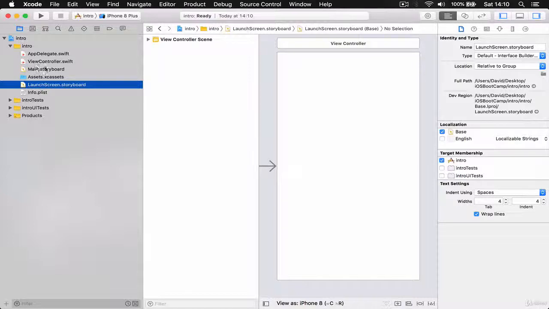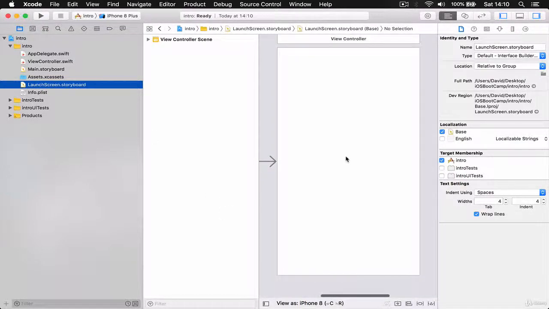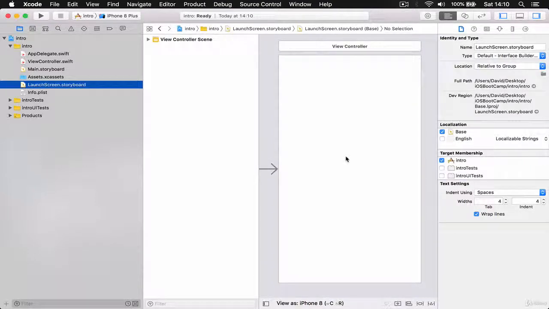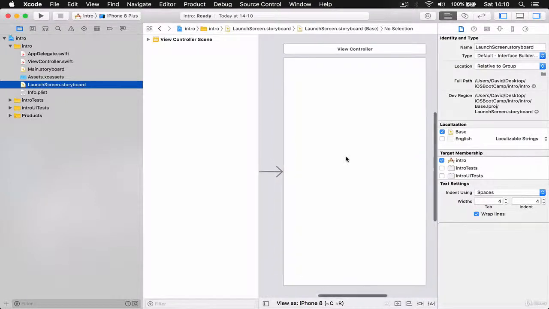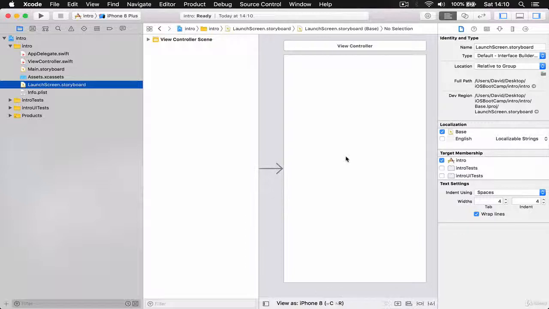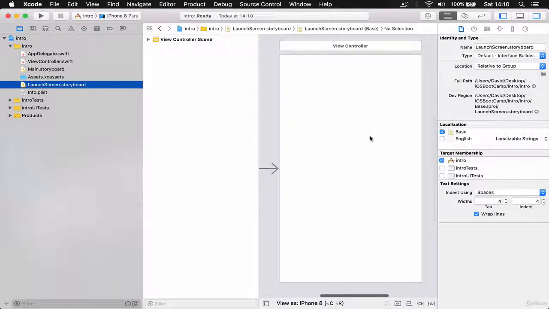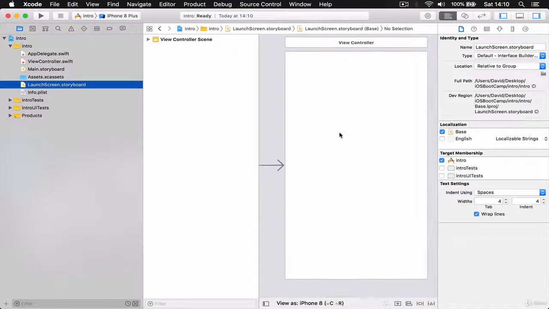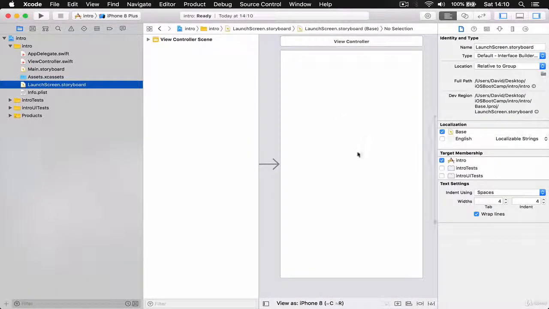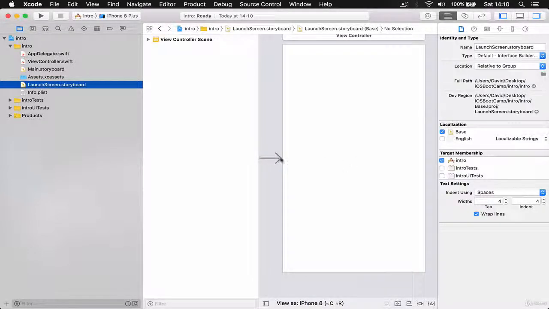Then if we move down, we have a launch screen storyboard. Make sure you don't mix this with the main storyboard. What launch screen stands for is the first splash view that you see on your application when you open. Before the application loads up, this is the screen you are going to see. Here you can put your logo or your application name, so your user sees something before the application loads up, not a white screen.